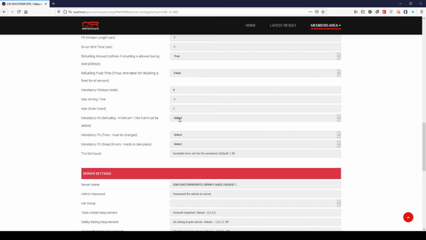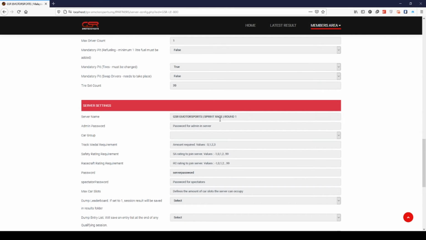Does a mandatory pit stop require you to fill up fuel? So no, but let's say yes, we want a mandatory pit stop, and requires fuel has to be changed. Set it true. So drivers know, tire count is 20 tires for the weekend. As you can see, the server name has already been picked up from what we defined earlier.